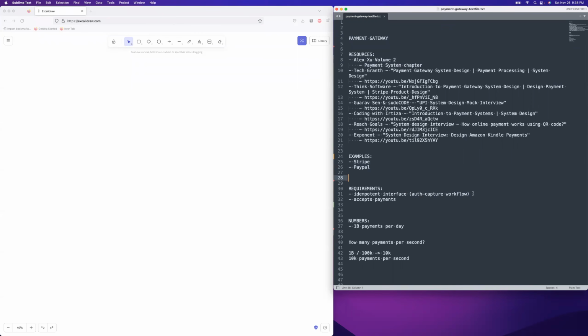Really, the Auth-capture workflow is a crucial aspect of this design. I can go into that. I think we should draw that out a little bit to explain why it's such a crucial aspect of this design.